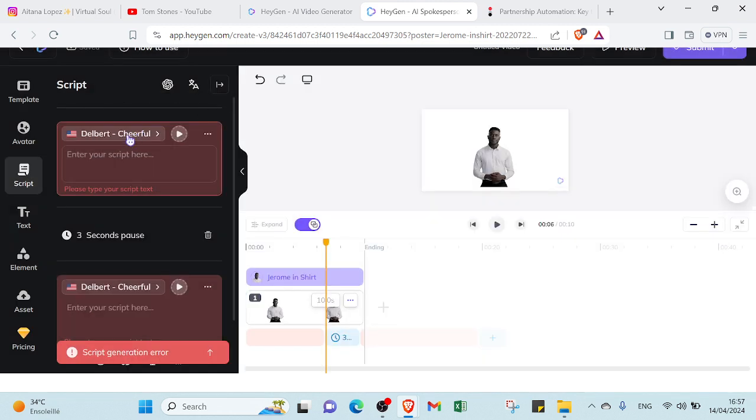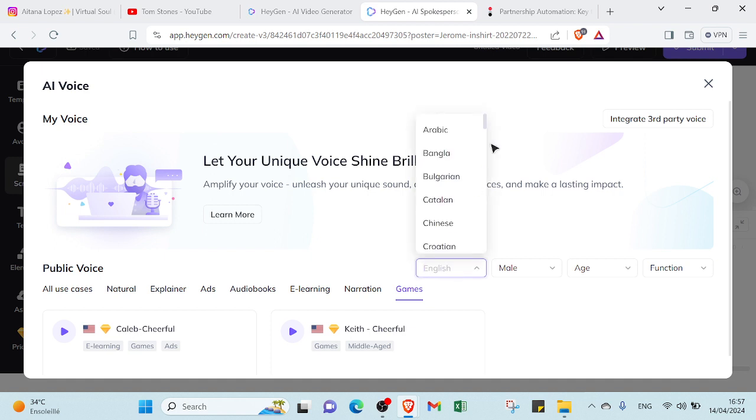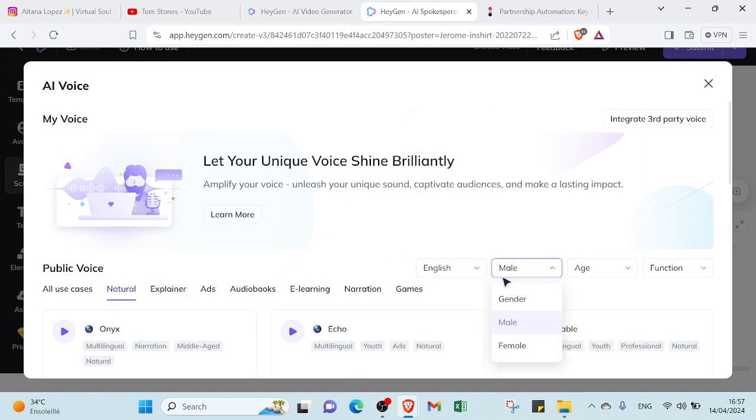And for the voices, you can find here various types of voices. You can find natural voice, explainer, ads, audiobooks, e-learning, narration, games, and languages too. So you can select the language you want for your voice, and you'll find a lot of voices. And for the gender, of course, the AI character that I chose is male, so the gender of my voice will be male.